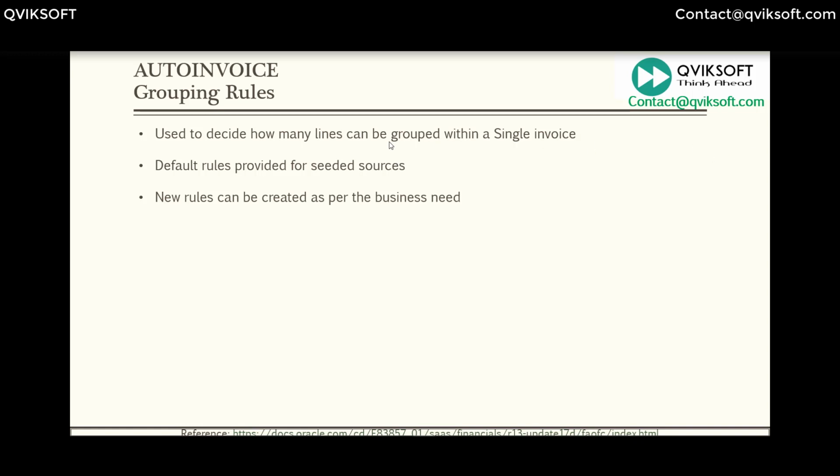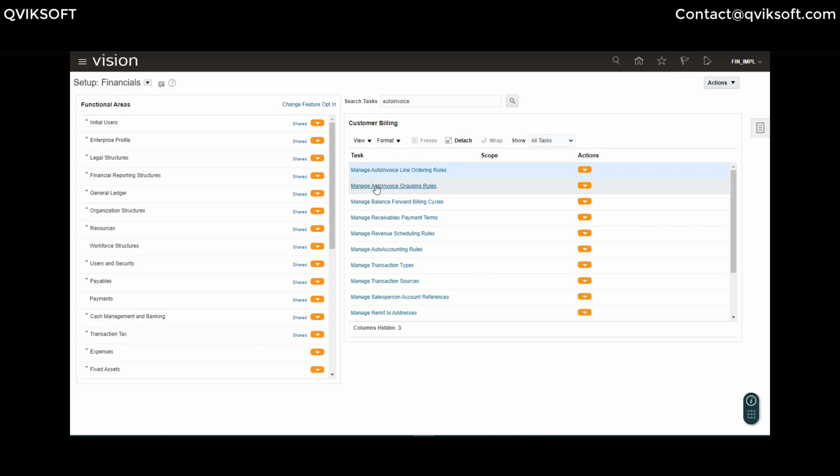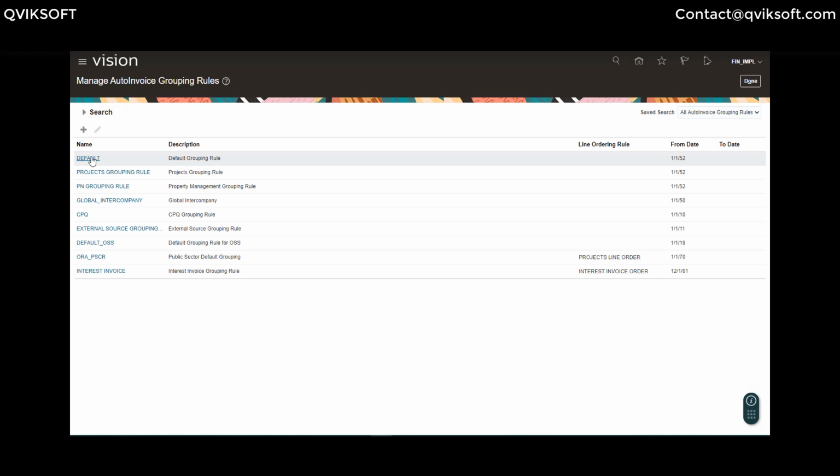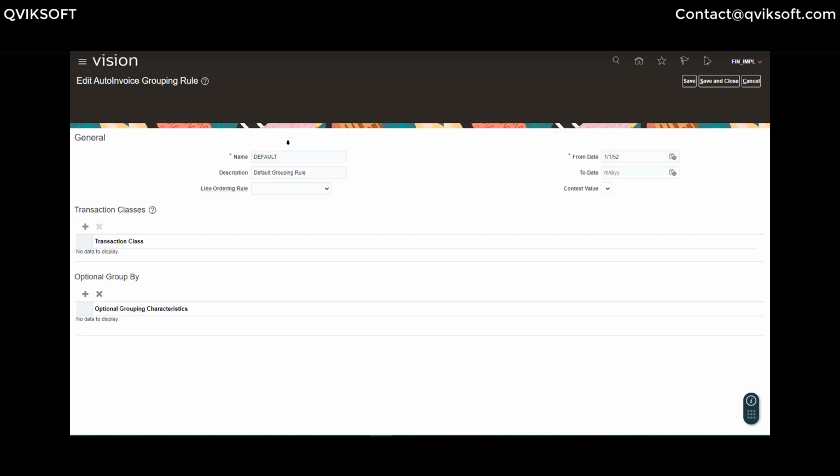There are some default parameters which the system will take by default, like customer number, customer account, customer site. Those you don't choose, but those are seeded ones. On top of that, if you want to add more variations, you can do that. So default rules are provided and you can define new ones as per your need. Let me show you how to create grouping rules so you understand. In your autonomous section, search for autonomous grouping rules. You can search all the defaults which are available. This is also called default. Let me show you the existing ones so that you understand.